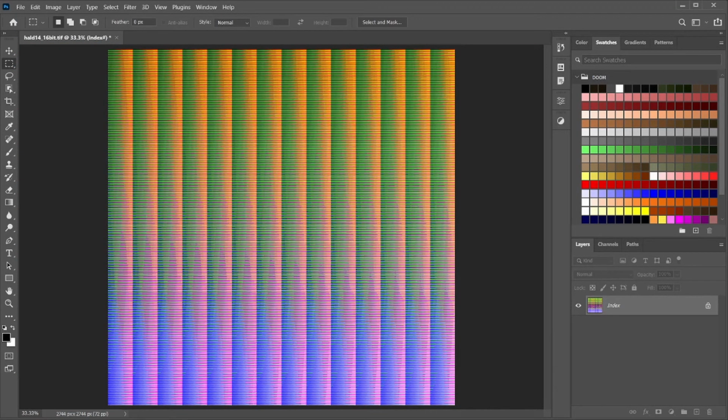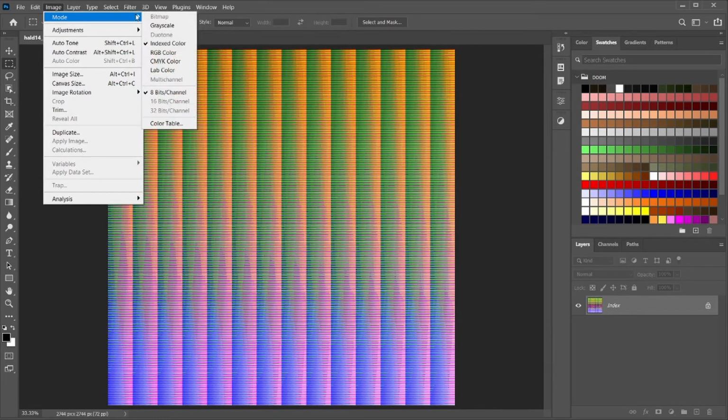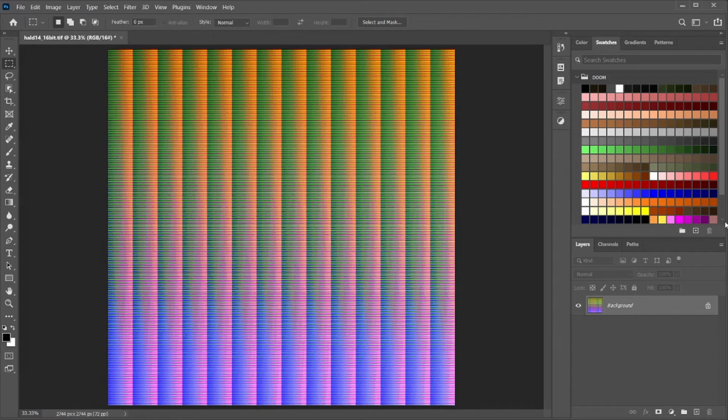I'm going to turn this back into a 16-bit file. So go RGB color, 16-bit. Now I'm going to save it as a PNG. Now we need to convert this into a format that Photoshop can load as an adjustment layer, and that is called a cube file. We're going to do that using a Python script.